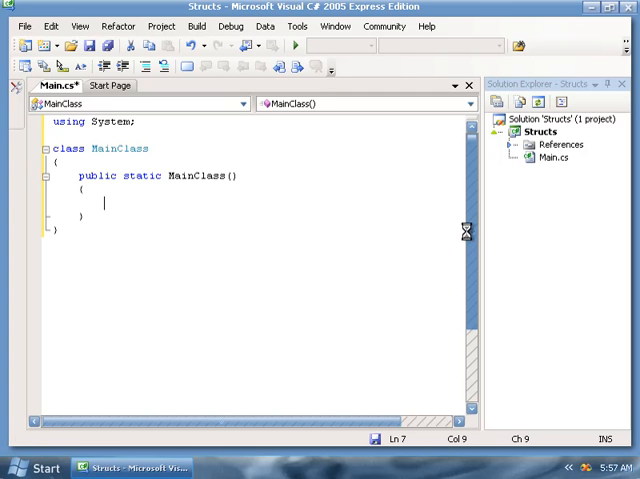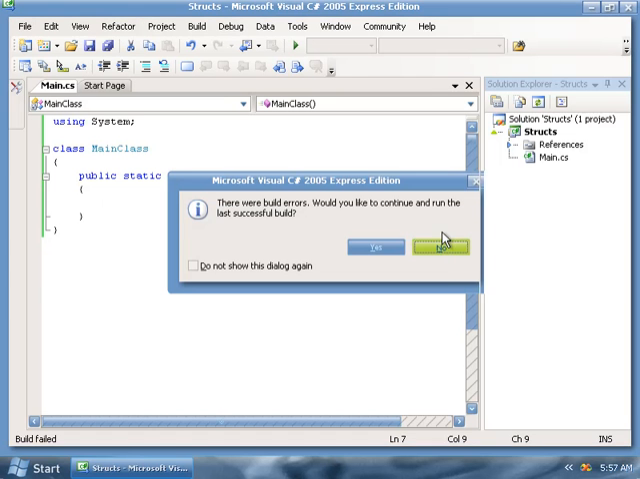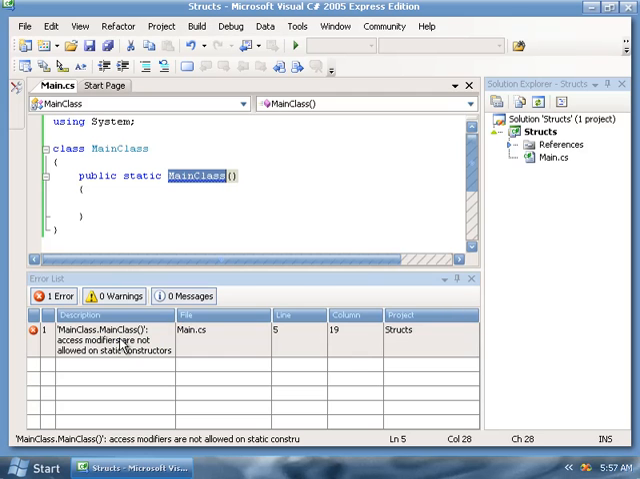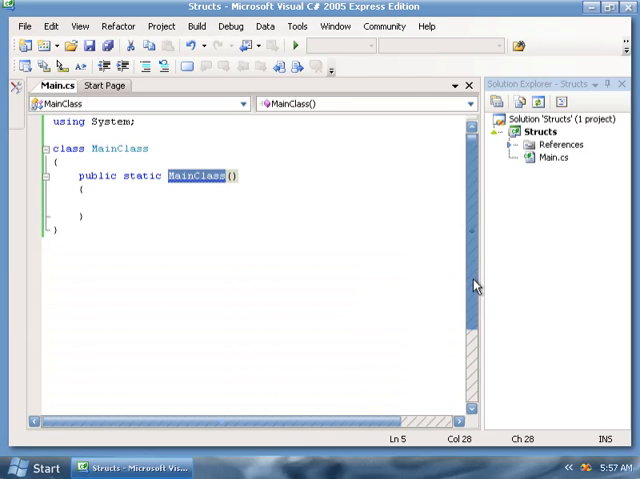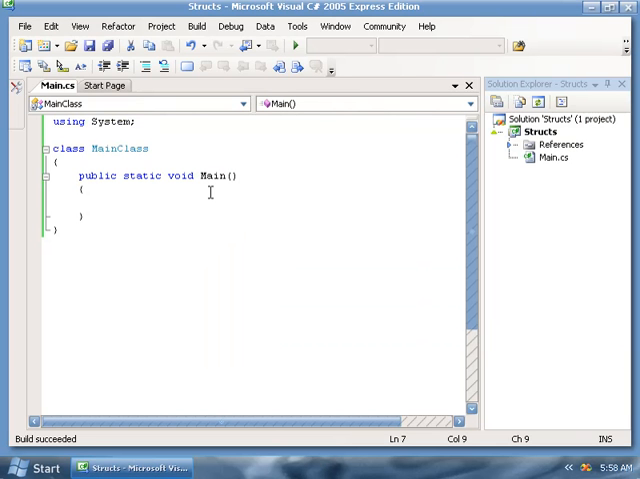Here we go. Control F5. Uh-oh, what have I done? Whoops, that's my fault. It's not main class, it's main method. Sorry about that. Looks like I was a victim of autocomplete. Public static void main method. Whew. Control F5. Cool. Good to go. Sorry about that, autocomplete kind of messed me up on that one, but we're good now.